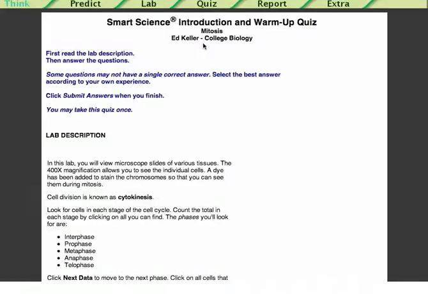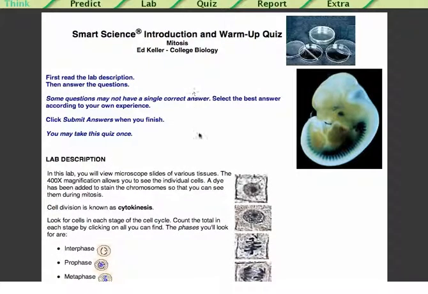Number one is Smart Science is the only online lab to use real interactive video for all of the interactive elements within the lab. Nothing is animated or simulated in a Smart Science lab. And number two is our use of the scientific method.